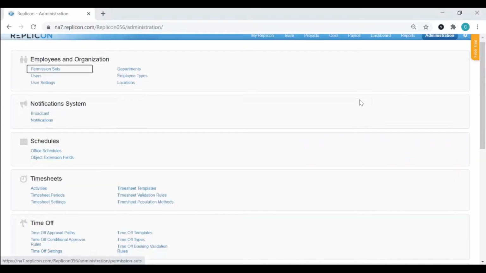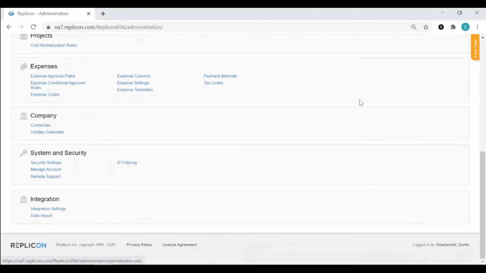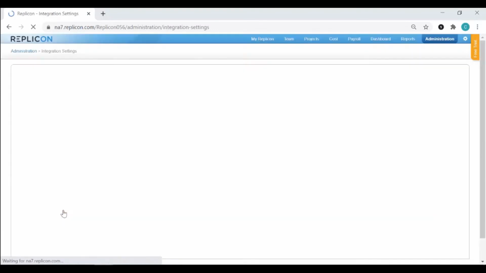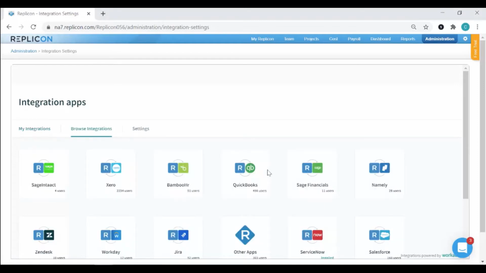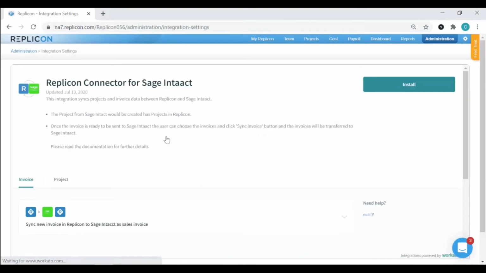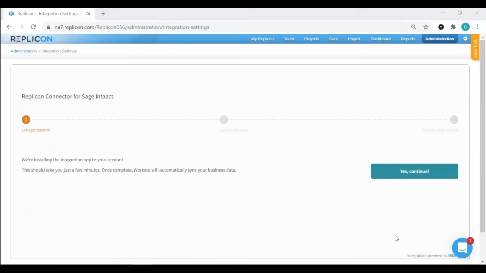Head over to the Administration tab and then scroll down to the bottom to find our integration area. From here, we will be able to see which integrations we currently have installed. Since we need Sage Intacct, we'll click over to the Browse Integrations tab, click on Sage Intacct, and then we can begin the install. Step 1 is easy. Click on Yes, Continue.